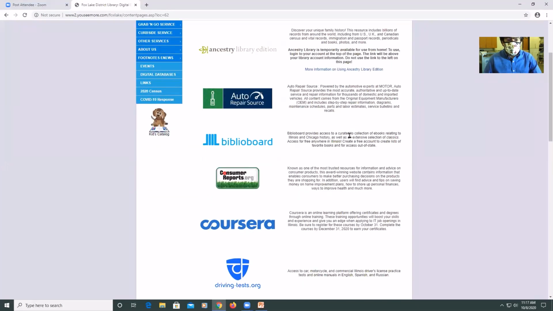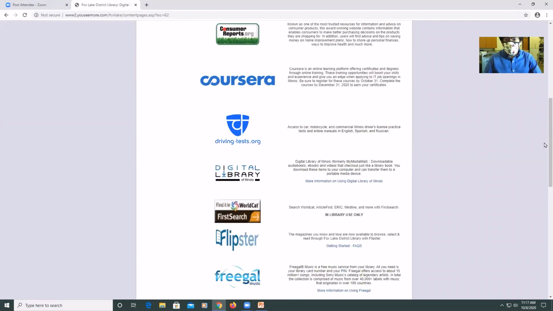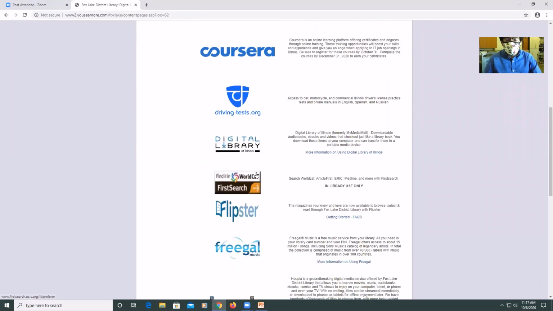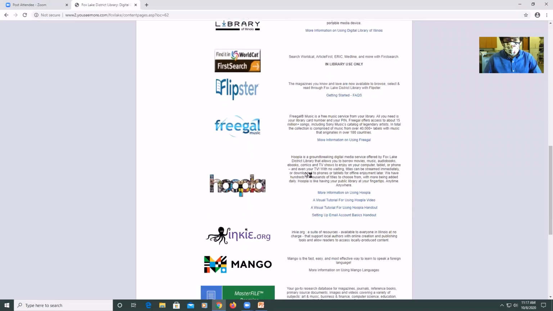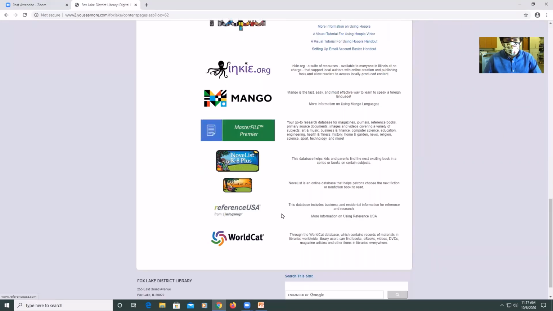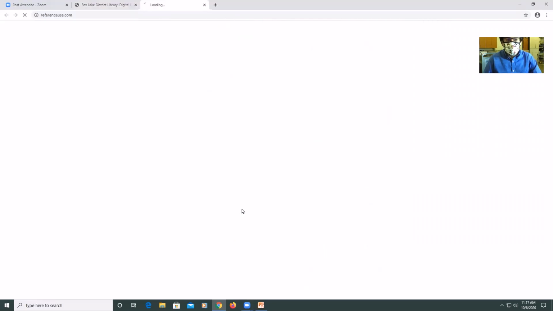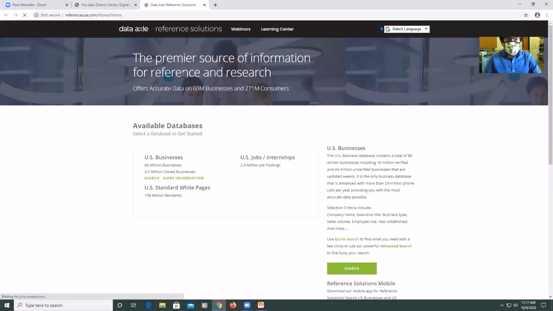And then move down on the screen using your mouse until you get to ReferenceUSA. So when you're in the library, you just click on the ReferenceUSA database logo, and it'll take you to the web database ReferenceUSA. Now, it's actually called Data Axle Reference Solutions. It's under a new name now, but it's still the same database, ReferenceUSA. So Data Axle Reference Solutions is the new name for ReferenceUSA.